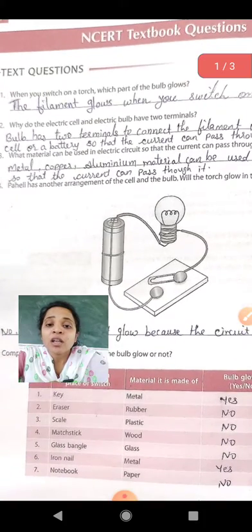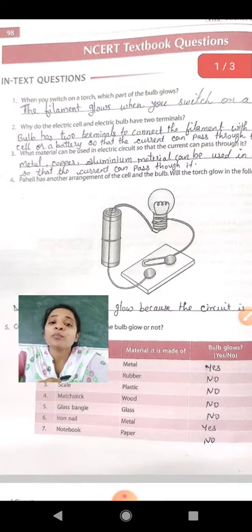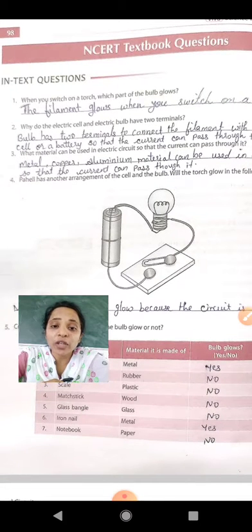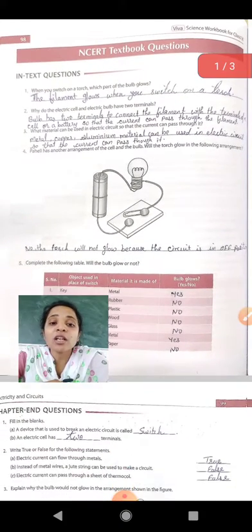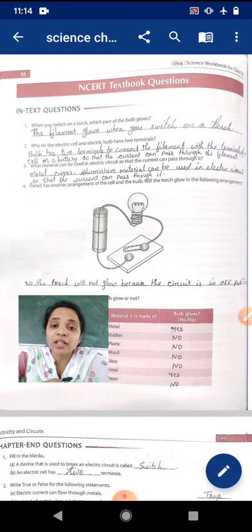But here, the circuit needs a material so that the current can pass through it. So what will we use? Metallic things, alright? Metal, copper, aluminium materials can be used in the electric circuit so that the current can pass through it. Whichever things the current passes through are used in an electric circuit. So which are the things? Metal, copper, aluminium material, right?